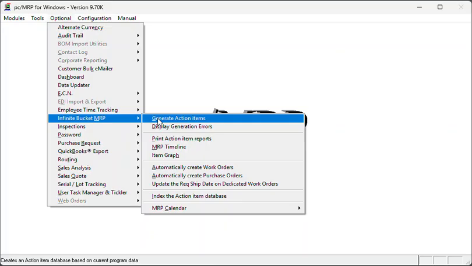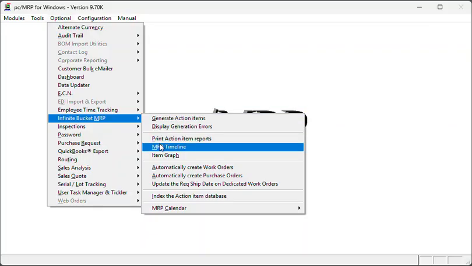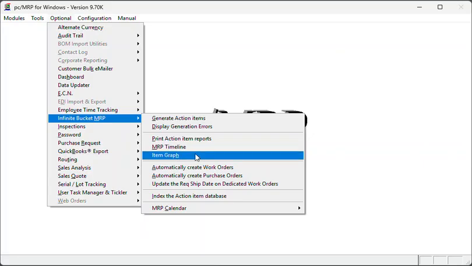You can then print on hand, purchase order, buy, issue, make and sell action item reports. Print graphical Gantt chart action item reports. Print graphical timeline individual part reports.